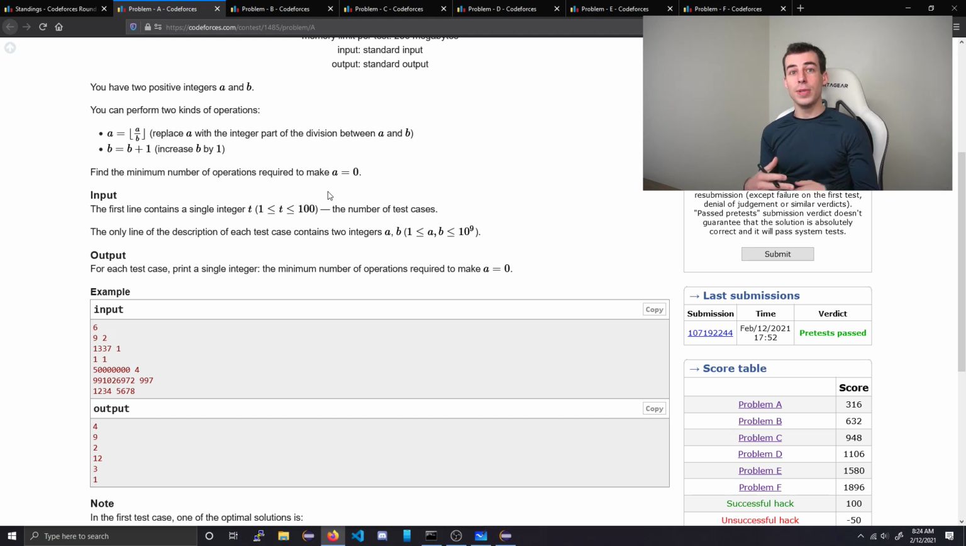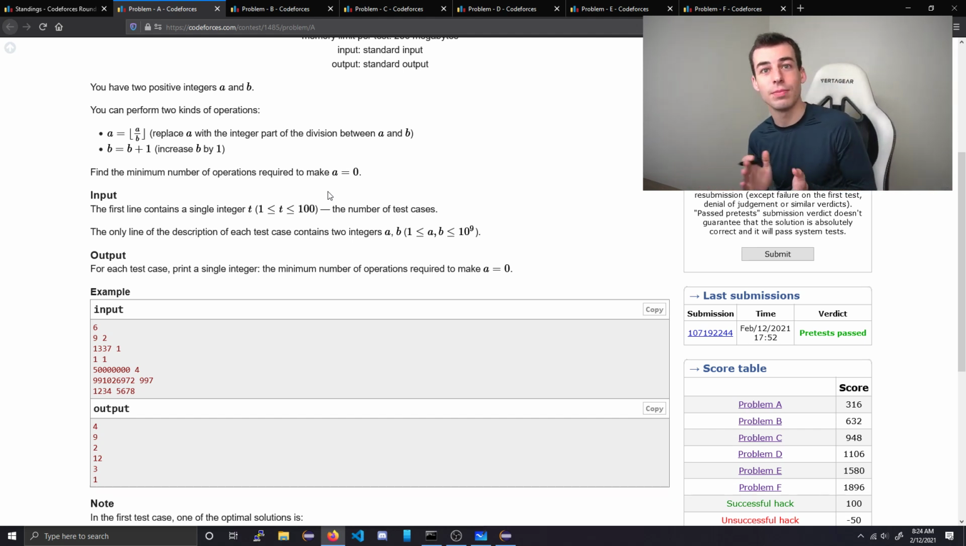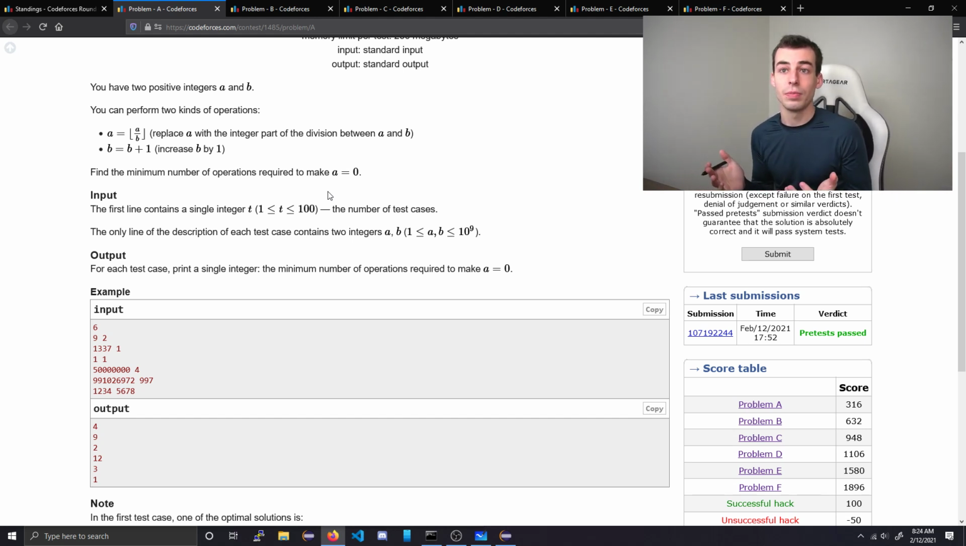And as long as B is bigger than 1, it's going to take log base B of A steps, which is, in other words, at most 30 steps, maybe at most 35 steps. So your runtime will be very fast. So basically, what you can do is brute force how many times you increment B first. Obviously, you're going to increment, then you're going to divide. You're not going to divide and then increment. But you're going to brute force how many times you need to increment B.